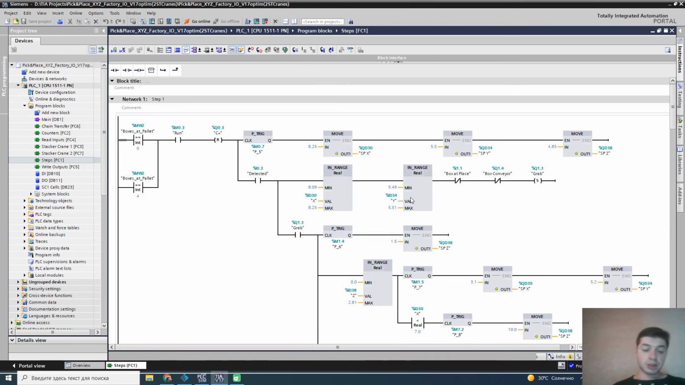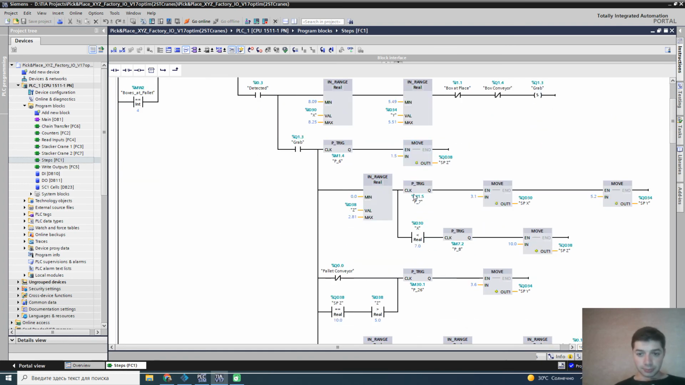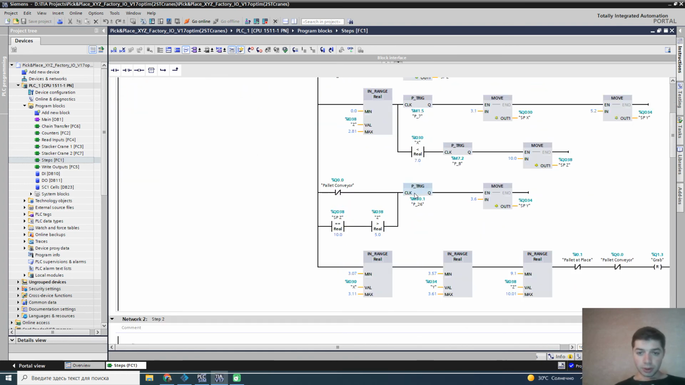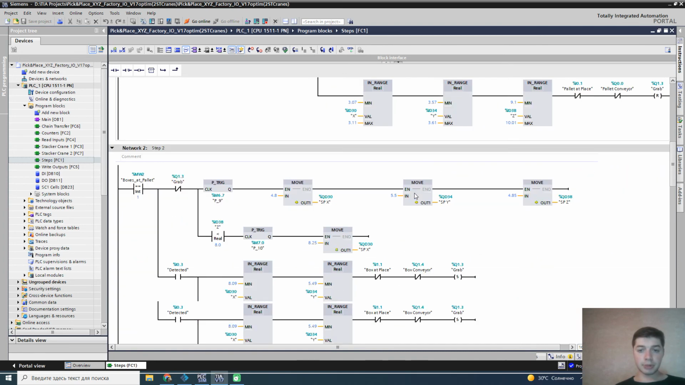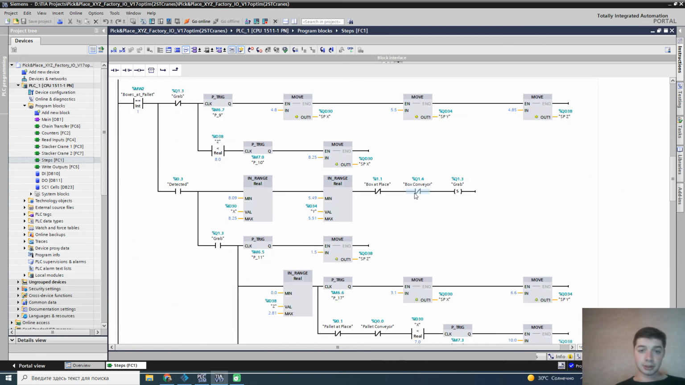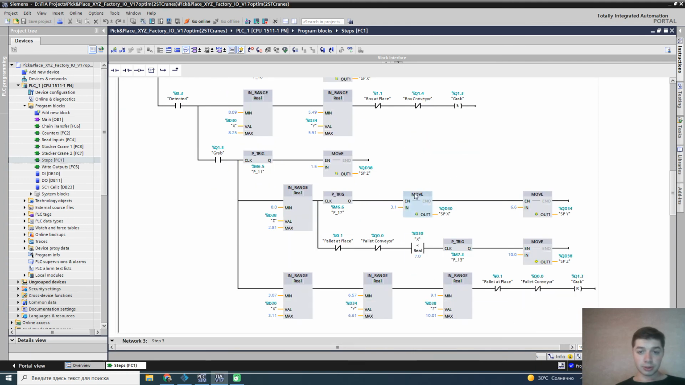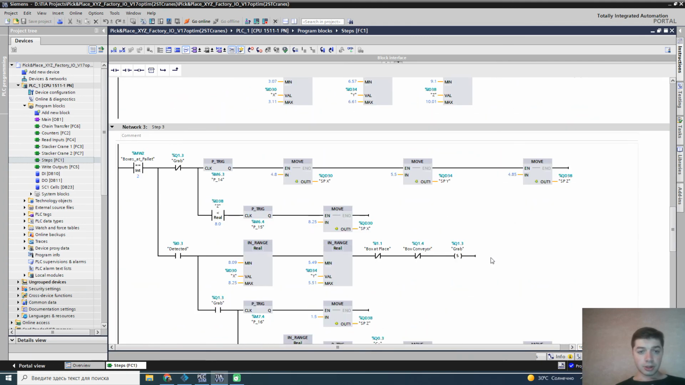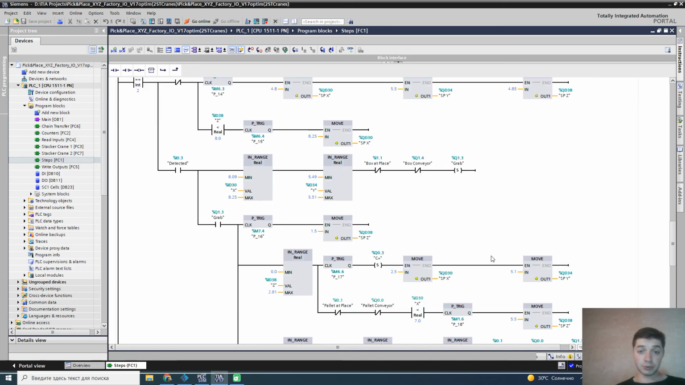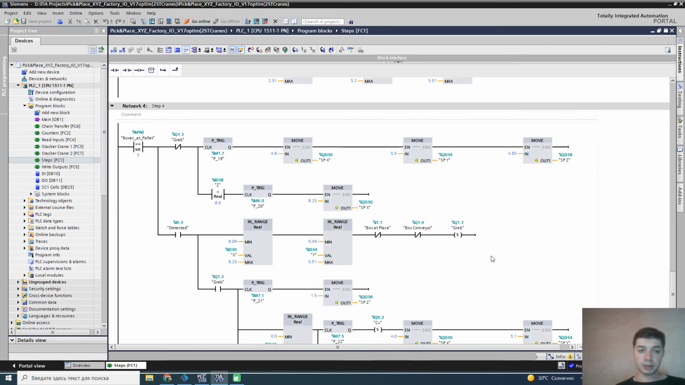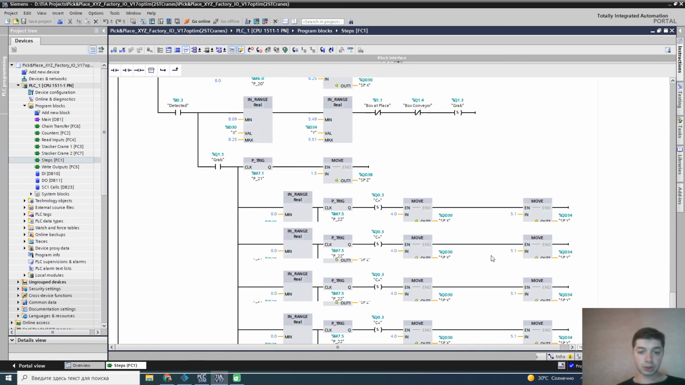There is a lot to speak about this. I think in the next video I will make a review of the logic, but for now you can just pause the video and study the logic a little bit. This is step number 2 for the second box. Here is step number 3 for the third box. Here is the network for step number 4 for the fourth box.